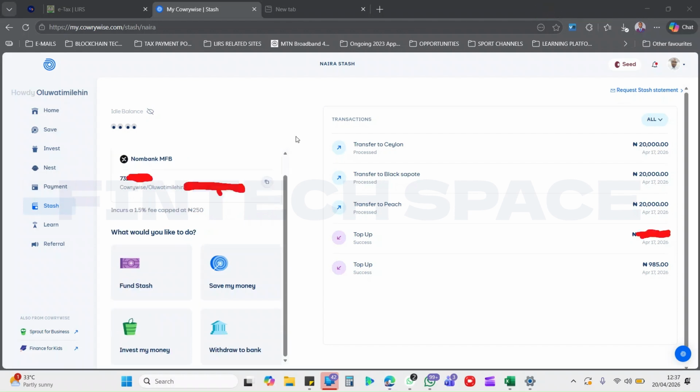If you click on stash, just as I said earlier in the video, it's more or less an idle balance. You are putting that money just like your normal bank account, so there's nothing yielding for you. Your money is not working for you. So it's very good if you bring in the money so that you can invest it in some of the stocks or the mutual funds, whichever you want to go into.